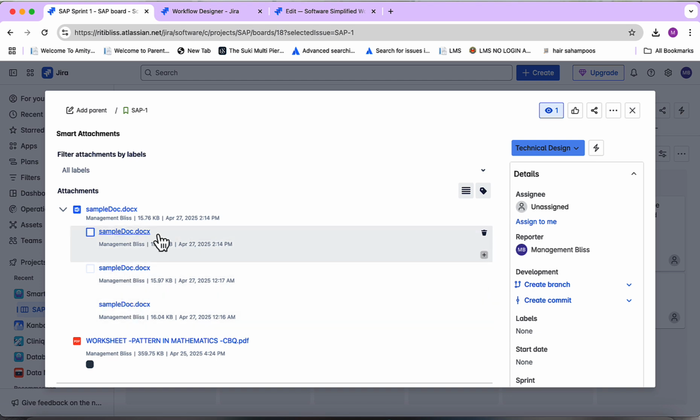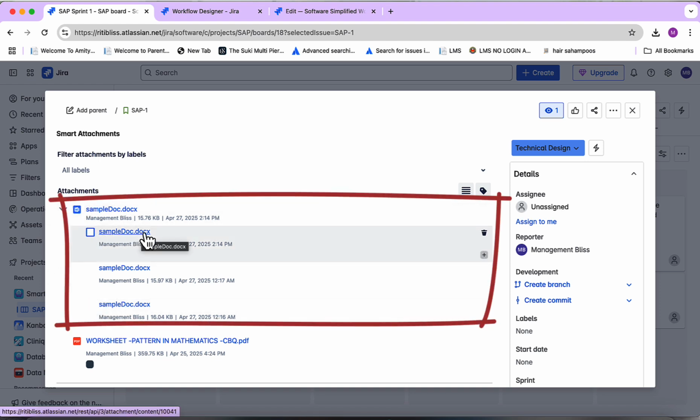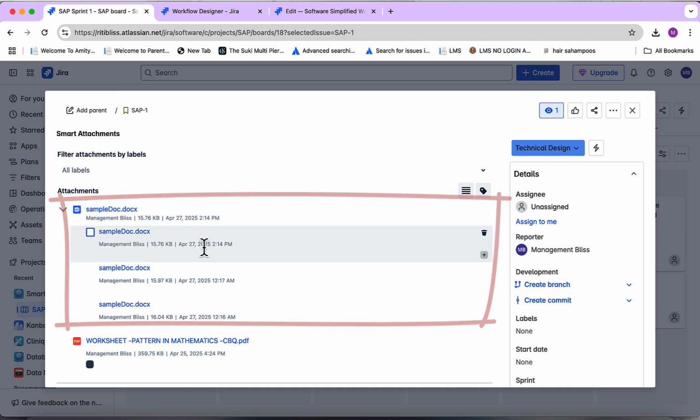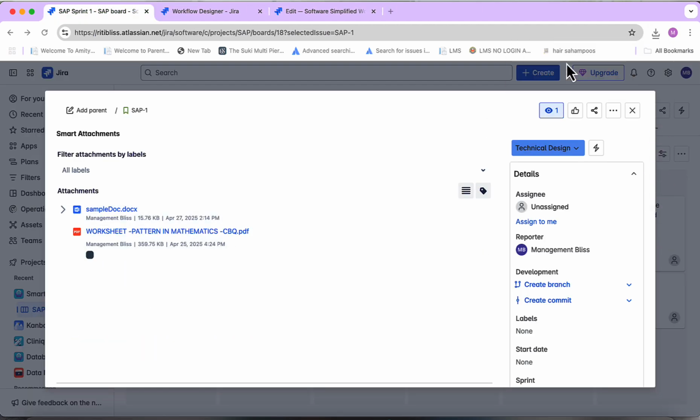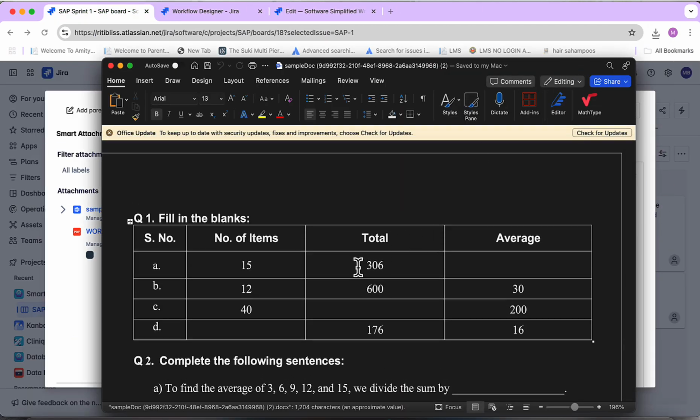If I want to check the latest version of a particular document, I can just come to this attachment section, and the one on the top is the one with the latest version. As we can see, this particular document has been changed 3 times, and the latest one is on the top. I'll just show you the demo of it as well. Let's open this document. Yep, so we have some data over here.